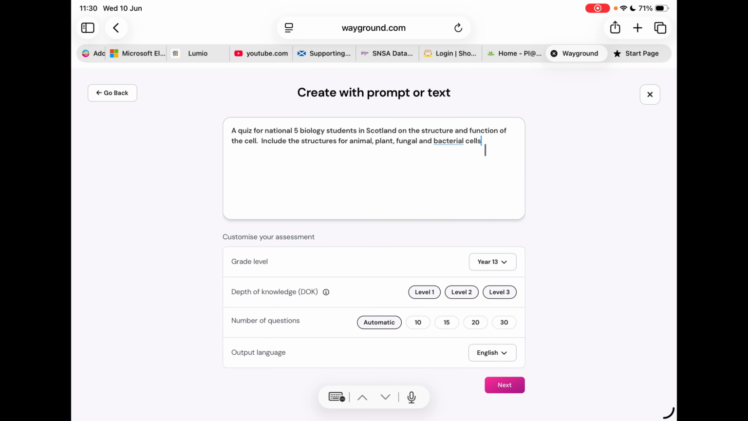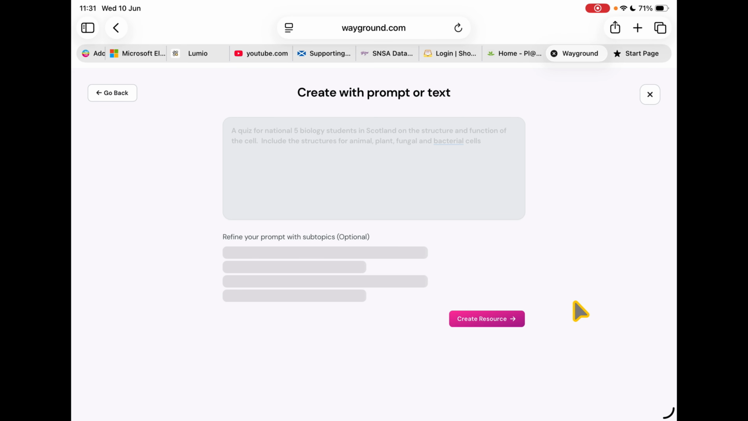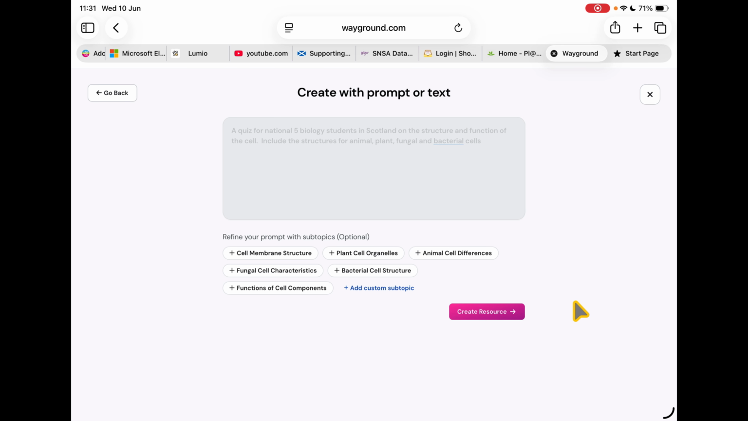So I'm using that AI feature. I have put my prompt in there. You can see I've got students in Scotland, what level they're doing, what topic, and then I've put in a little bit of extra detail on the content that I want them to use. I can change the depth of knowledge that they need to have. How many questions? I'd recommend choosing more than you would want. So if you want a starter that maybe just has 10 questions, maybe choose 15, and you can then check them and edit them.